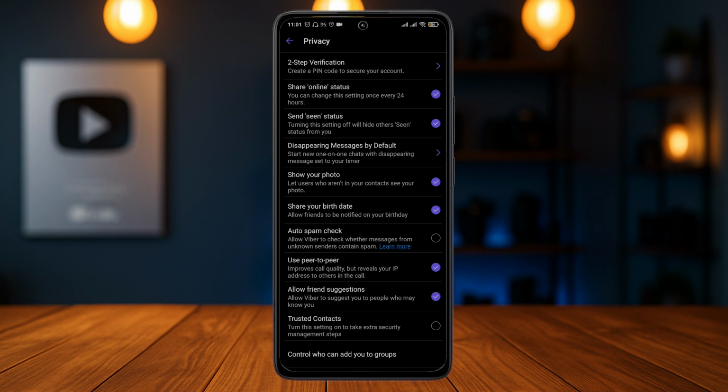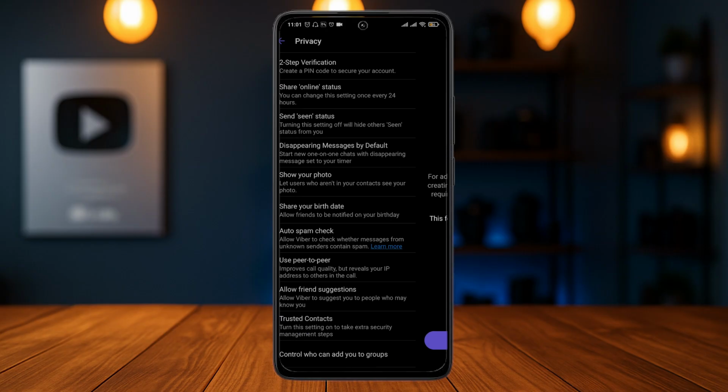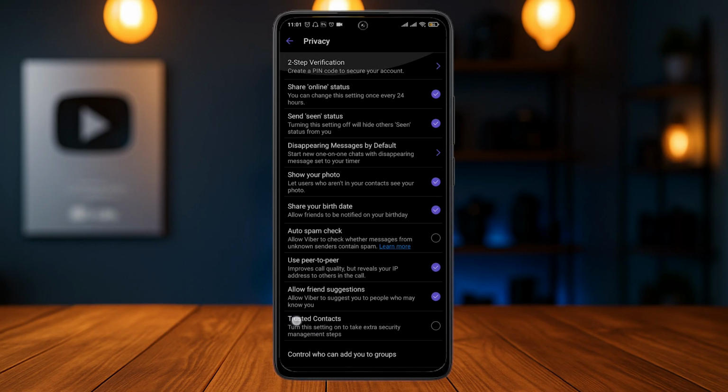The first one being the two-step verification, meaning that you can set up a two-factor authentication or a two-step verification in order for you to log in to your account of Viber. So if you create a PIN right here, you'll need to enter in this PIN in order to log into your account. Other than the verification option, there are a lot of options that you can choose.